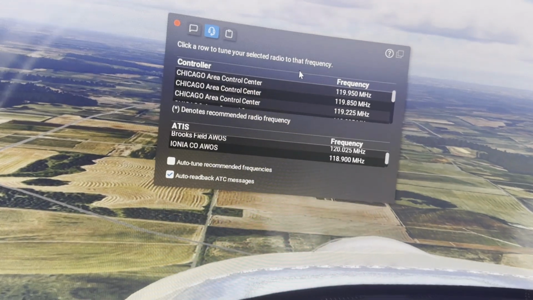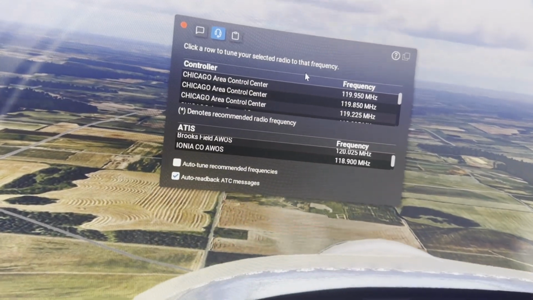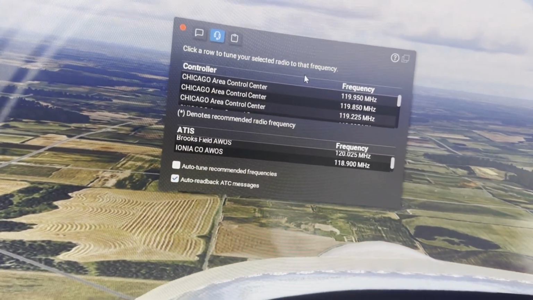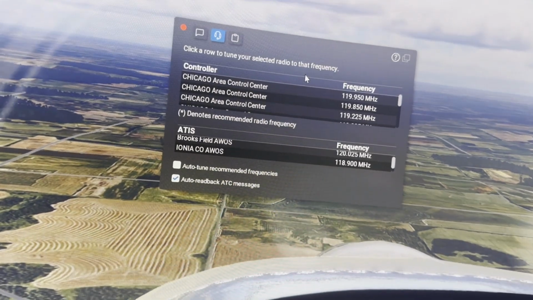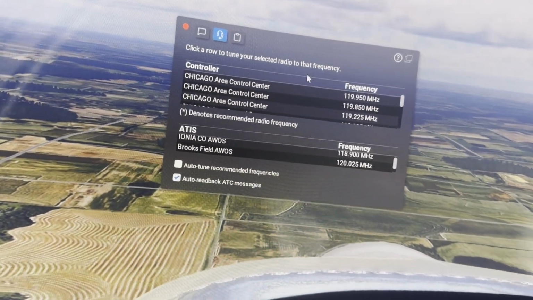So yeah, do what you got to do, and I hope you guys like this little look at the ATC update for X-Plane 12.